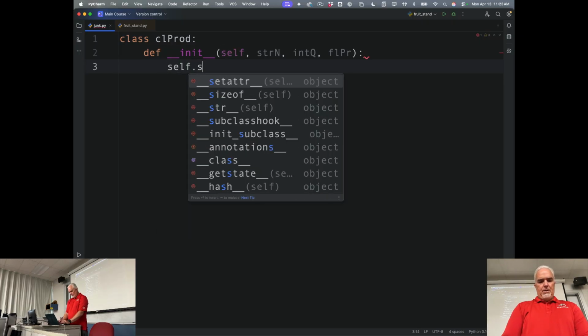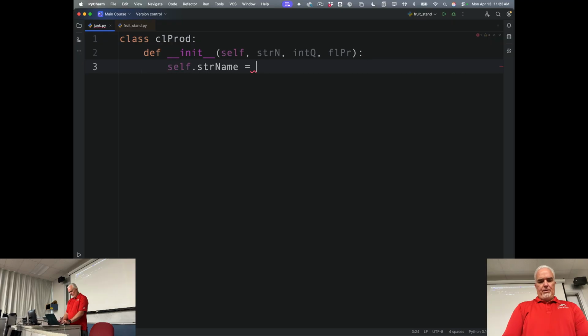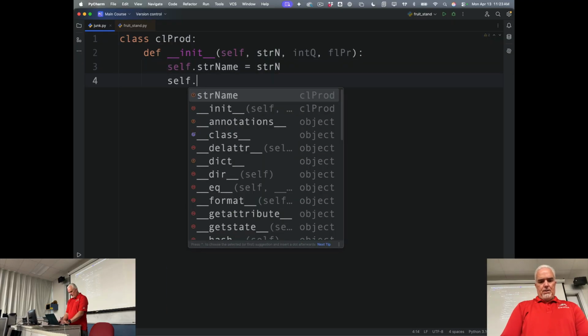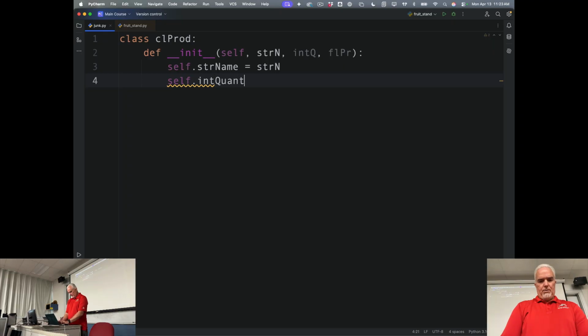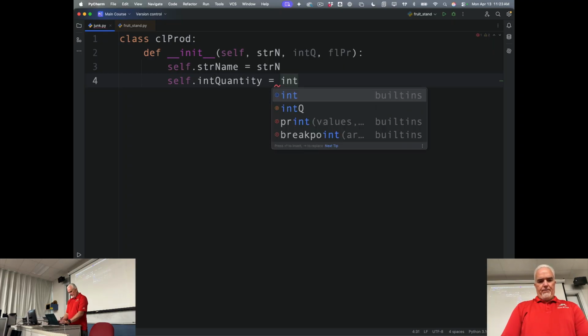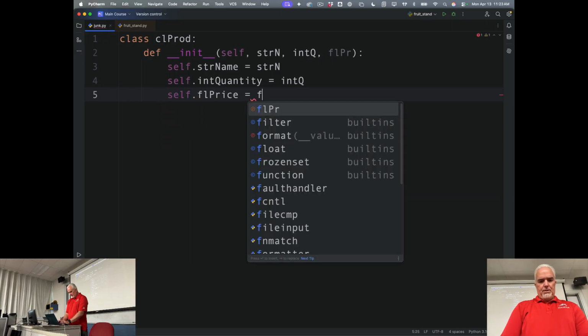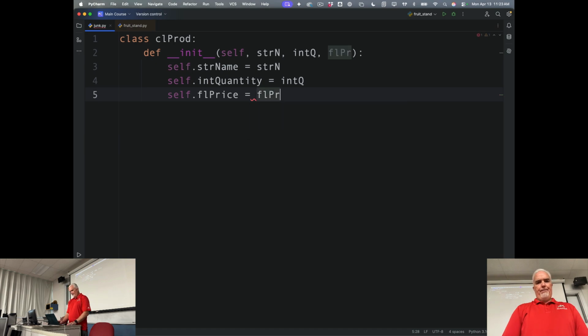Self dot strname equals strn. Self dot int quantity equals int q. Self dot fl price equals flpr. Okay.